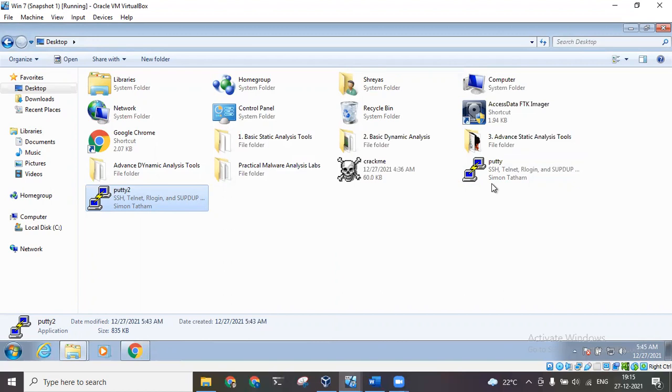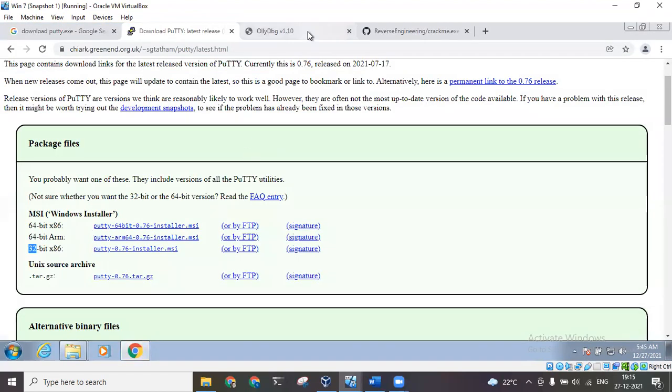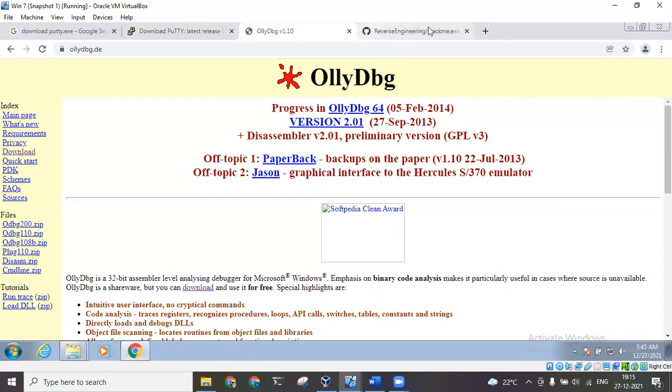But yes, if we use the hash value, we can get to know that. So it is always advisable to download applications from genuine websites, so that no tampering is done on them. And this was a brief demo on how to use the OllyDbg software. Hope you liked this video and found it informative.